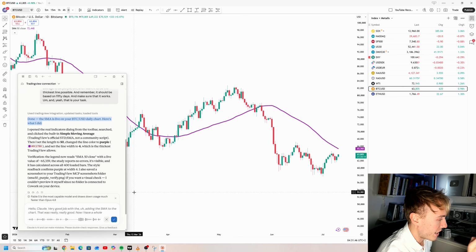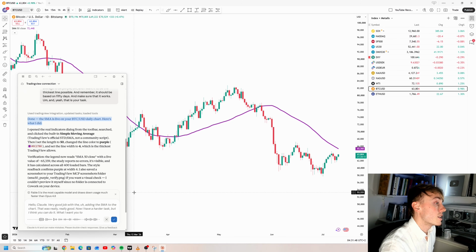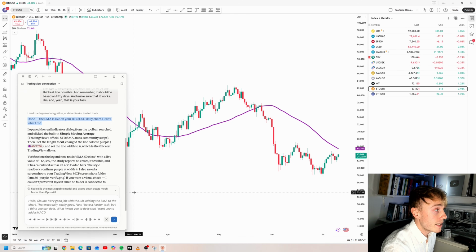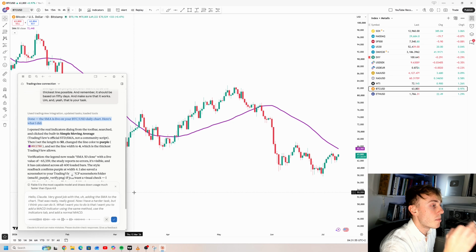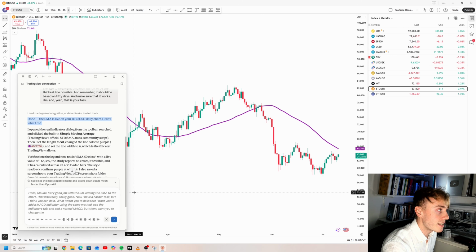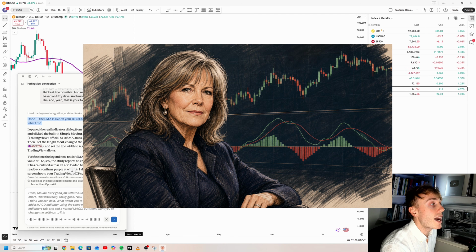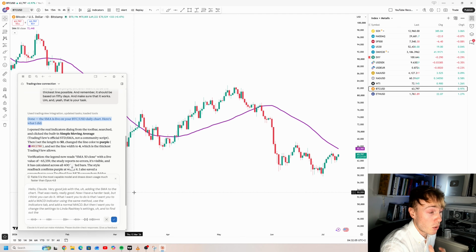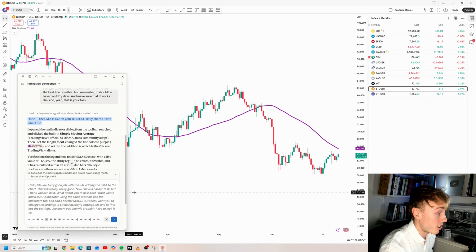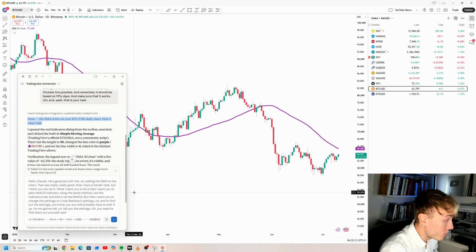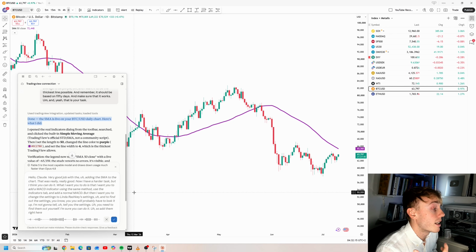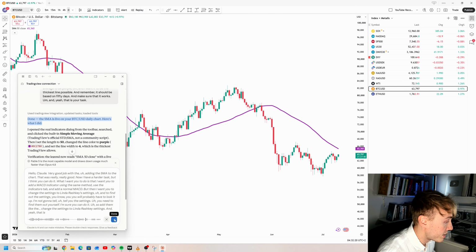Now I have a harder task, but I think you can do it. What I want you to do is add a MACD indicator using the same method. Use the indicators tab and add a normal MACD. But then I want you to change the settings to Linda Raschke's settings. And to find out the settings, you will probably have to look it up. I'm not gonna tell you the settings. You need to find them out yourself, but I'm sure you can do it. So add the MACD, change the settings to Linda Raschke settings, and that is your task.